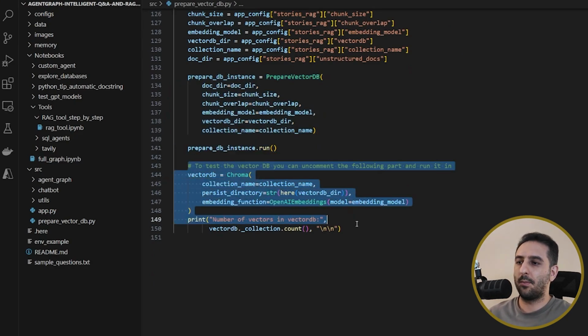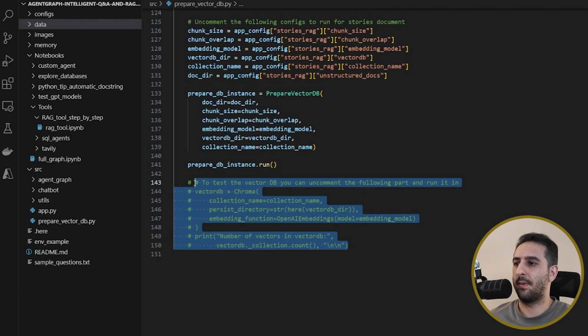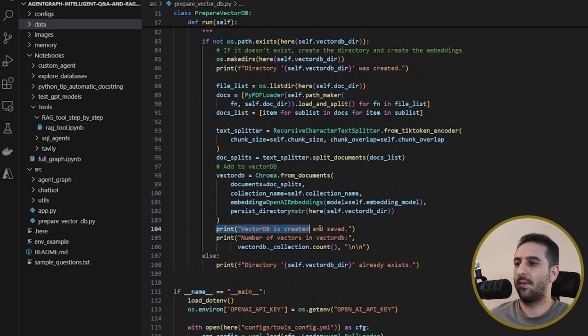Here on the bottom, I was just testing whether I can access that vector database or not, but it really doesn't matter, and we can even remove it here because when we are saving the vector database, I'm already printing the number of vectors that exist in that vector database.